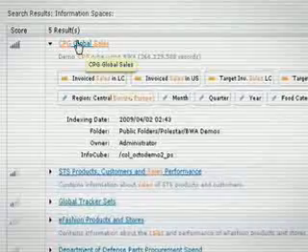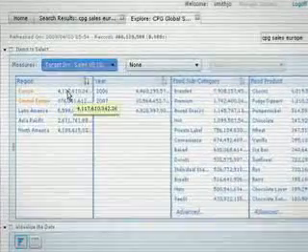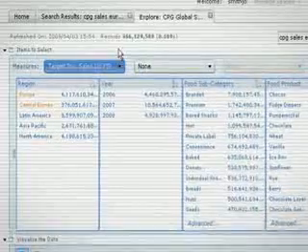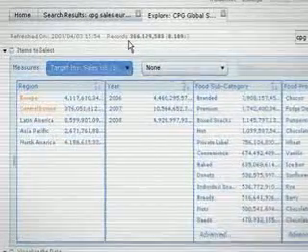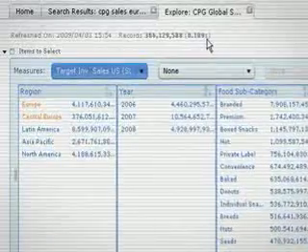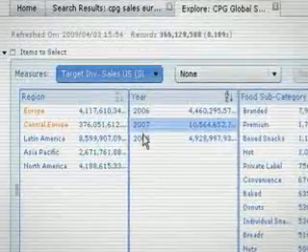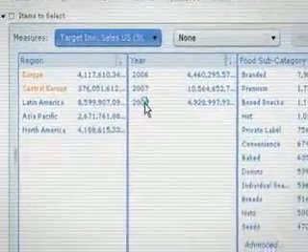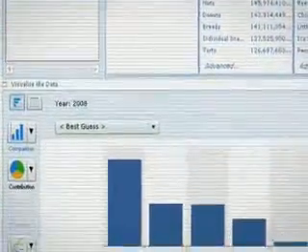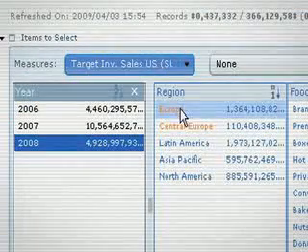Selecting the first most relevant result launches an exploration panel where contextually relevant dimensions are displayed first. Note the speed with which SAP Business Objects Explorer was able to return the results despite accessing a huge data set of more than 366 million rows of data. To further explore our search data, we are going to focus on 2008 sales in Europe.